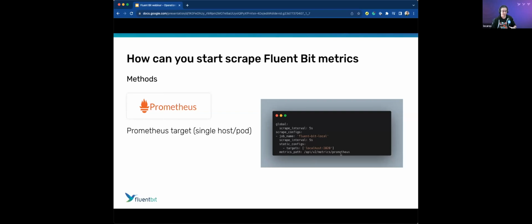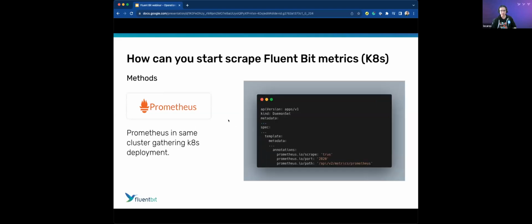Fluent Bit exposes these metrics on an HTTP server. The default port here is 2020, but of course you can change it. You can choose on which network interface you want to publish that, etc. And then you can grab the metrics data from there. And also from Prometheus, you can gather the metrics from all your pods running in your cluster.